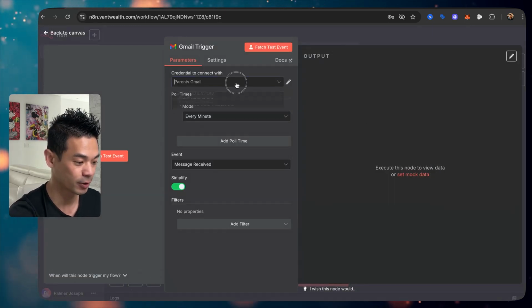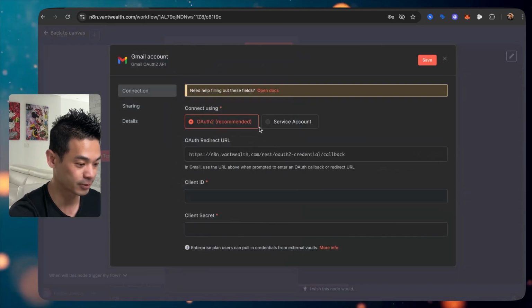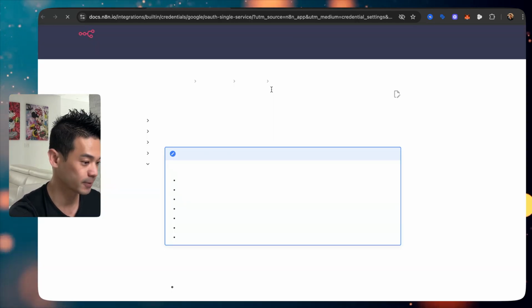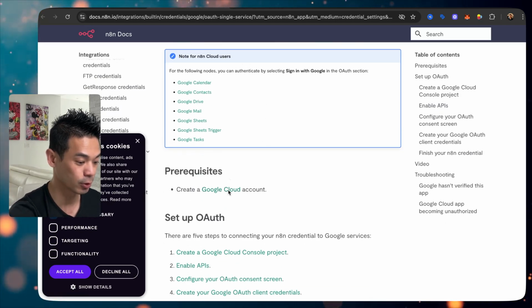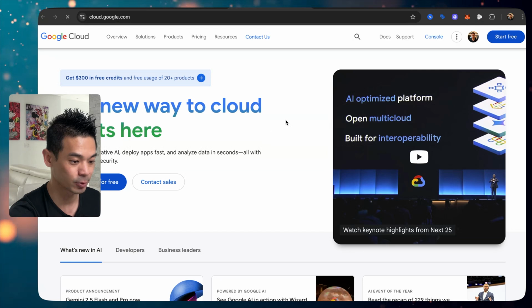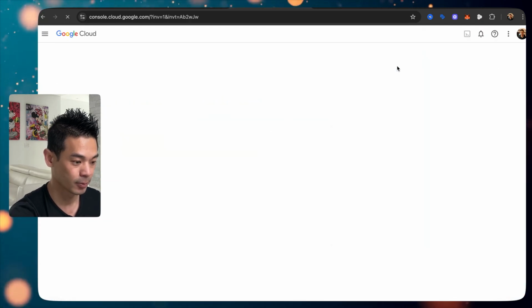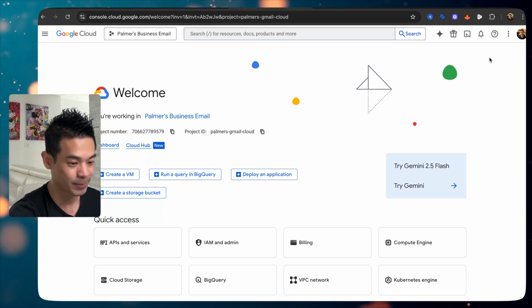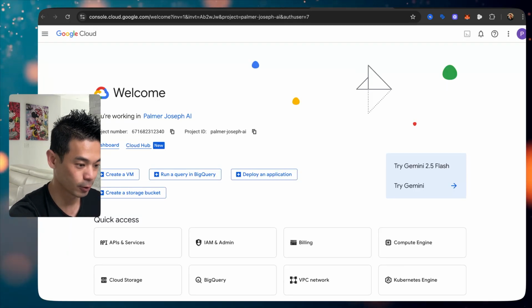Once you have that open, you can pick the little drop down and choose create a new credential. Click on open docs. I don't read any of this, to be honest, and it's just super simple. Just go to Google Cloud, opens up this screen right here. Click on console. Actually, wait. Before you do that, make sure you're in the right email. So click on the same email that you're currently using, use that. Close down the other one.